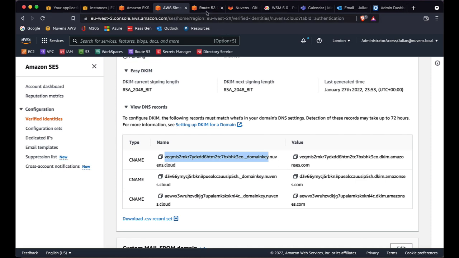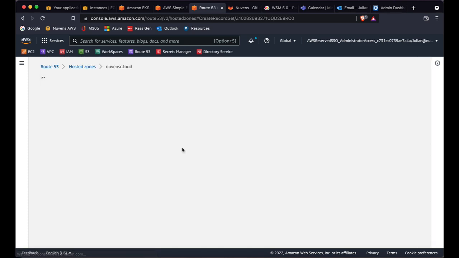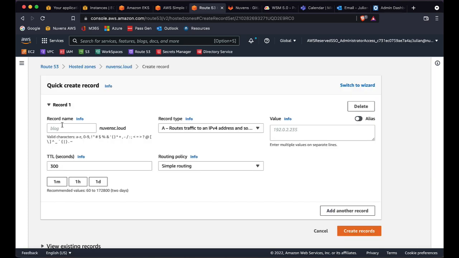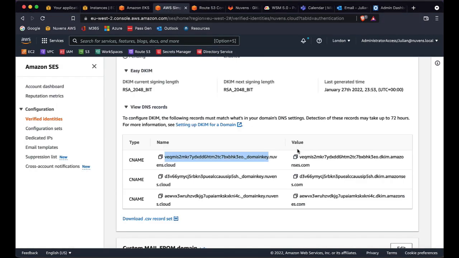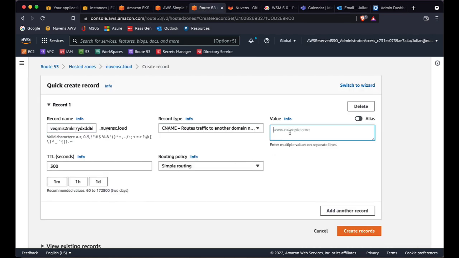For this guide we use Route 53, but almost all other DNS providers present a similar interface, in which we can create records, choose the name of the record, the type and the value. In this example, we create 3 CNAME records, 1 for the domain verification and 2 for the DKIM verification.